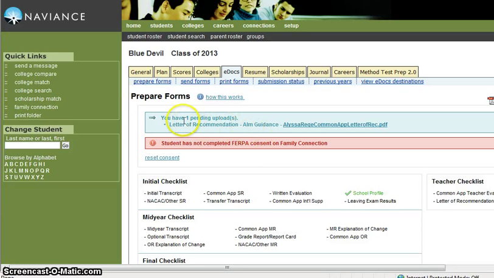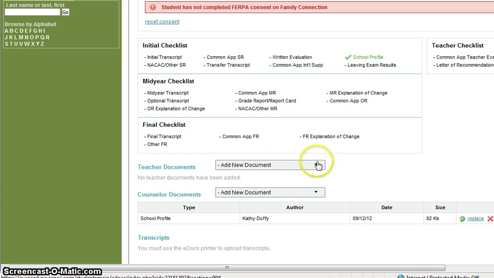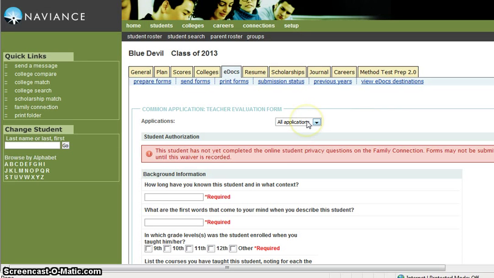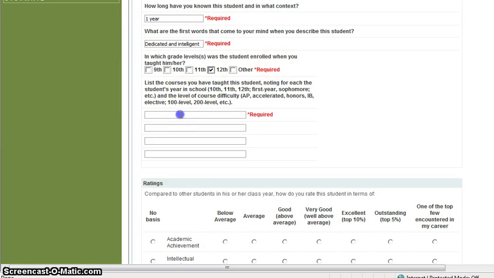You can see that it shows right here, I have one pending upload, a letter of recommendation for Alyssa. So I'm uploading that. Now, at the same time, I can be working on adding a new document, and I know that she completed the Common App, so I'm also going to complete that for her. In doing so, I would be putting in, for all applications, how long I've known this student, and the first words that come to mind, dedicated and intelligent, and so forth. These are required, so I'm just going to complete this quickly for us. This is the courses that I've taught in a year.